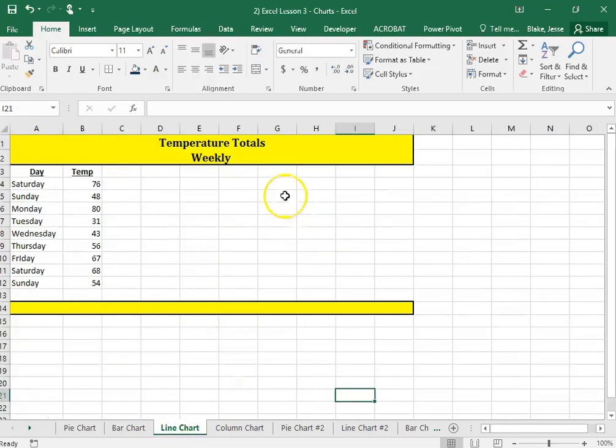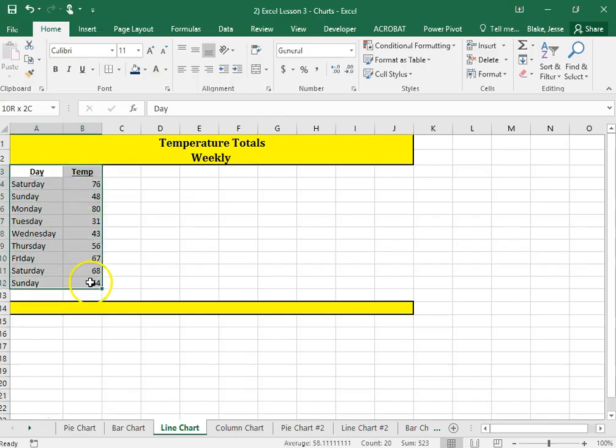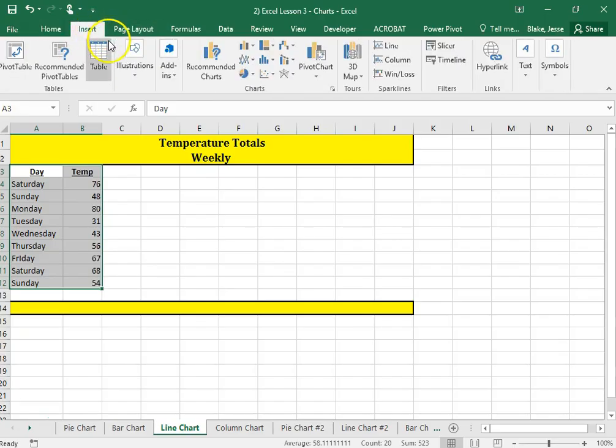Now inside the line chart, you're going to be looking at the temperature totals. So to get started, I'm going to select ranges A3 to B12. I'm selecting all my data because that's what's going to be inside my chart. So again, we go insert. I want to remind you we select what we want to be in the chart. Then we hit insert and we go and find the chart.